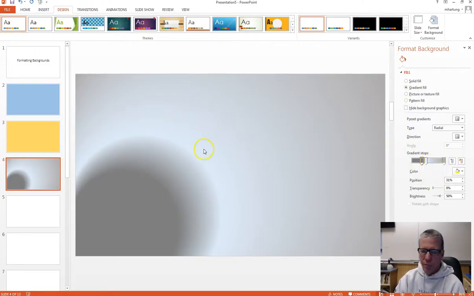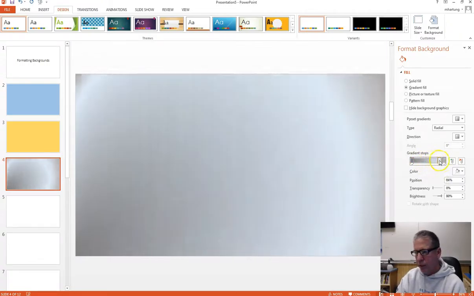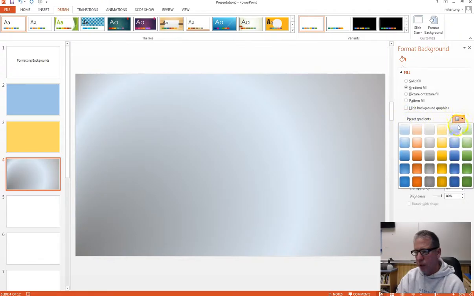Now yours will probably look different than this. This is some leftovers from something I was doing earlier. But notice that the thing that we are going to work with here, well, first of all, let's take a look at the presets. Preset gradients, and those are these right here.